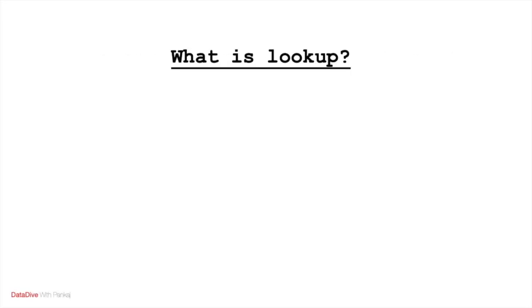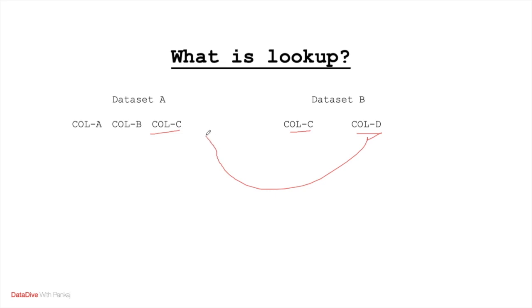Okay, let's discuss what is a lookup. I will try to explain this using a scenario. So we have two datasets, dataset A and dataset B. Dataset A has three columns: column A, column B, column C. Dataset B has two columns: column C and column D. We can see that column C is matching in both datasets. So if I need to know what is the value of column D for all the records in dataset A, I can perform a lookup, and that is where lookup comes into play.